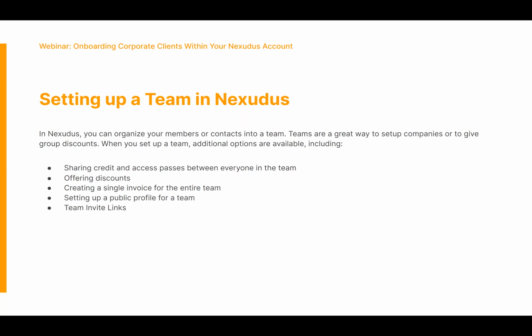We can offer that company discounts via the team. We can also merge that invoicing so that the company or the corporate client is going to be responsible for all of the invoices for that team. We can set up a company profile to appear on the directory. And we also have team invite links. So you as admins of the Nexudus account won't need to invite these customers all the time. The team administrators and the paying customers can invite their employees to the team. They can actually add them as well. And we can set up some default plans for them and stuff like that.